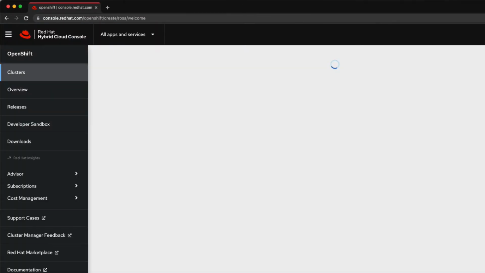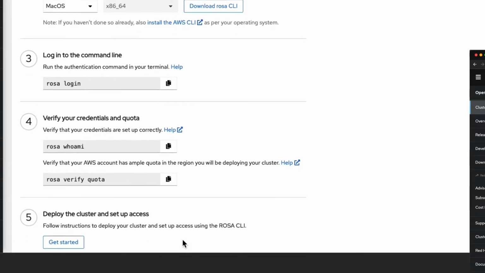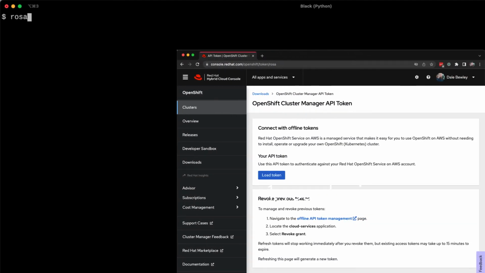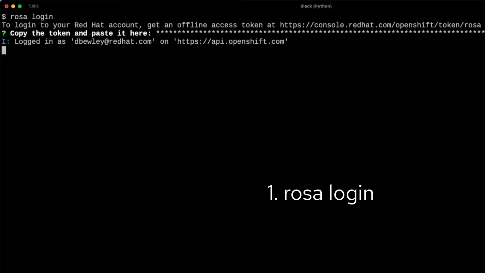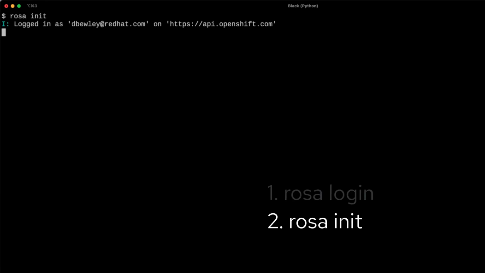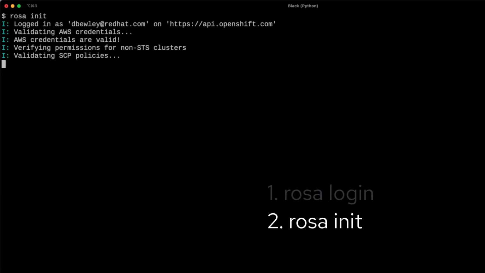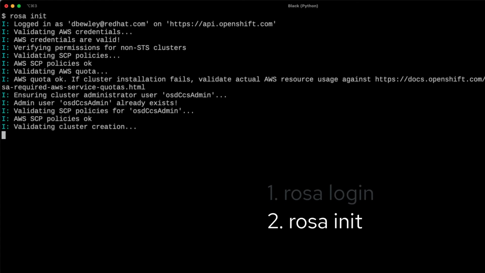Then you'll be walked through the remaining steps, which begins by downloading the ROSA command line client and an API token from the Red Hat Hybrid Cloud Console. Next, you'll move on to the command line, where you will rosa login using the token. After logging in, rosa init will perform some basic verification of your AWS account, ensuring you have adequate privileges and quota to proceed.